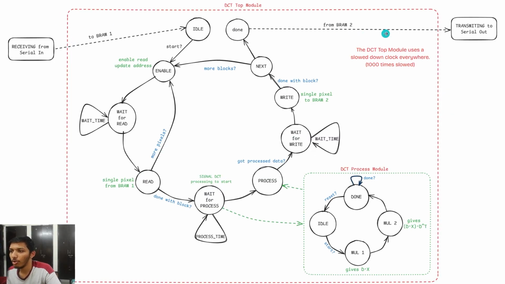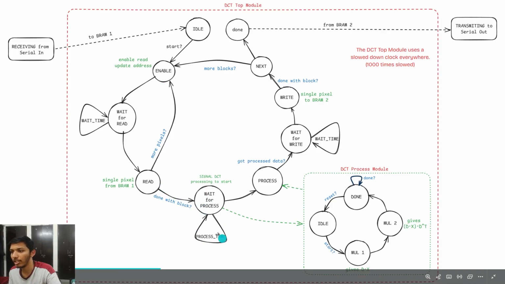This is my main module, DCT top. After receiving my serial input from IMRX, it reads pixels from the DRAM, does DCT processing, and writes it back to DRAM.